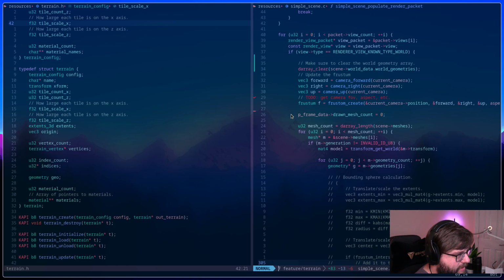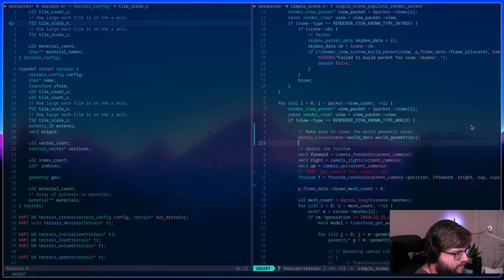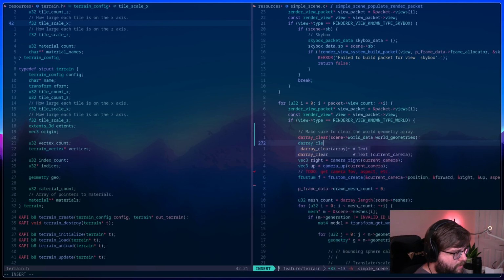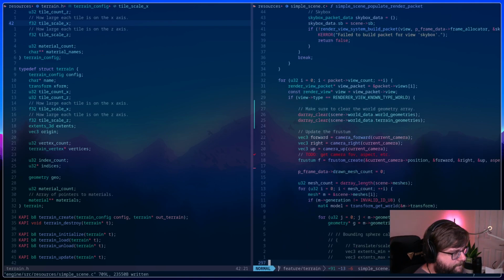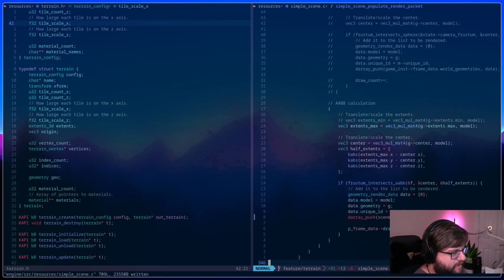One more thing that we didn't do up here was we cleared the world geometries. We did not clear the scene terrains, scene world data terrain geometries. Got to clear that one too. All right. I think that is all we're basically doing.